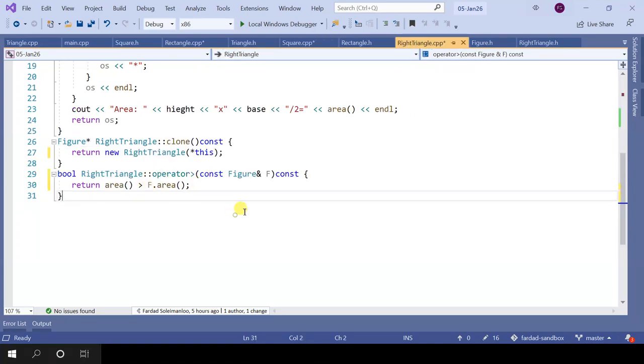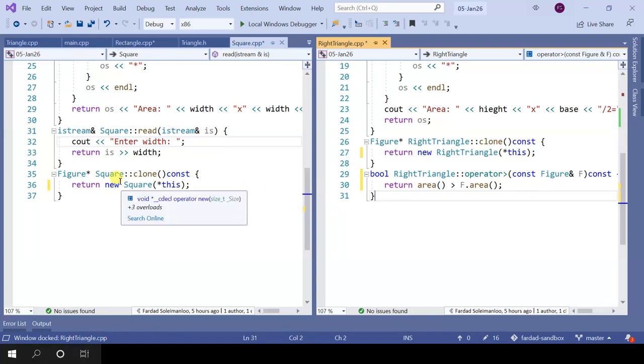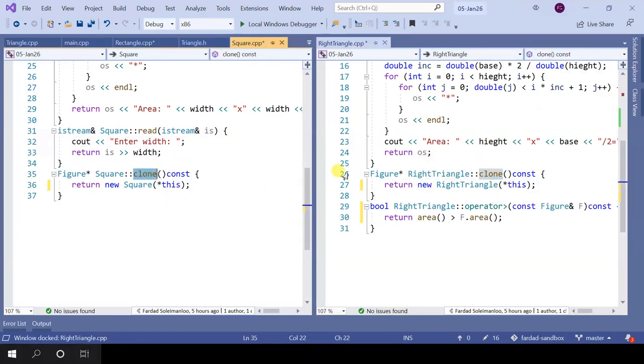And right triangle has. So if you compare the codes between the two, if you look at the clone of a square and a clone of a right triangle, they are both clones. They are both returning a figure pointer, correct? But one is returning an object of type square. The other one is returning an object of type right triangle. Right? Are we okay with this? Therefore, it is guaranteed. Now listen to me carefully. It is guaranteed that if the clone of any object is called using the parent's pointer, automatically the proper copy of that object will be returned.